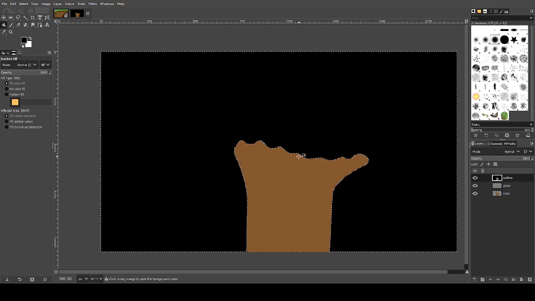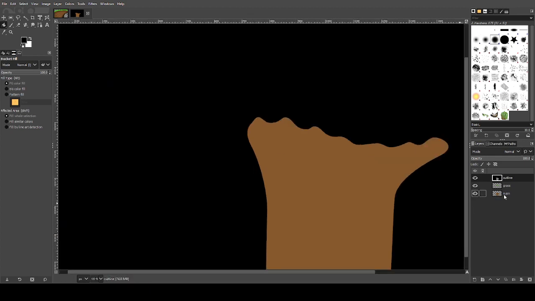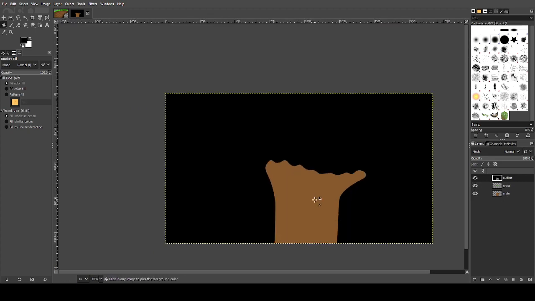So now do Control-Shift-A to deselect everything. But now it's filling the entire canvas. We just want it to fill the other parts that overlap with the dirt layer, the main layer. So to do that, we need to go to this magic wand tool, which is actually the fuzzy select tool, and it will select shapes that you've drawn by the pixels.